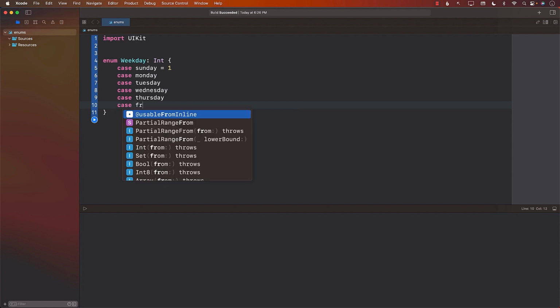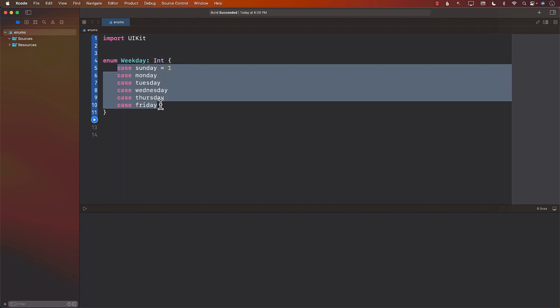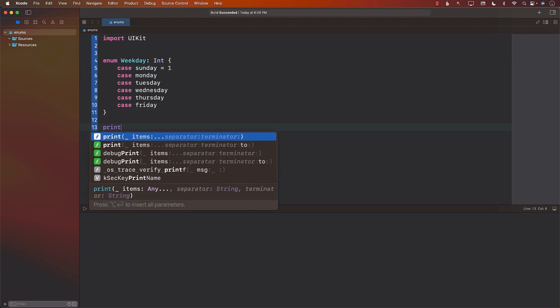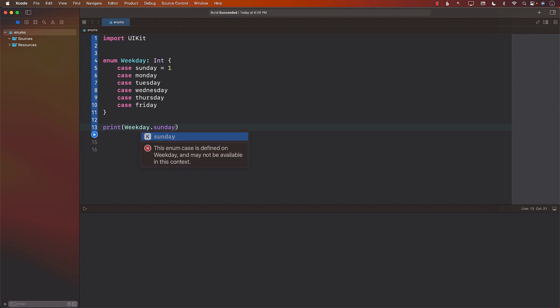Friday. Now, the great thing about Swift is that since we are using raw values, and since this is already assigned to be 1 and the raw value type is integer, each of these cases has an associated primitive type value, because it's an integer. So Sunday is 1, and Monday will automatically become 2. If I go over here and print out the value of Weekday dot, and I say a particular case like Sunday, then we'll be able to find out what that value is.